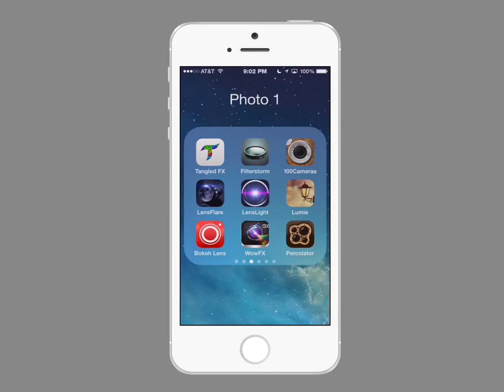In this movie, I'm going to talk about adding lighting effects and optical effects with two apps made by the same company. The company is Brain Fever Media, and the two apps are Lensflare and Lenslight, and they give very high quality effects. So let's take a look.